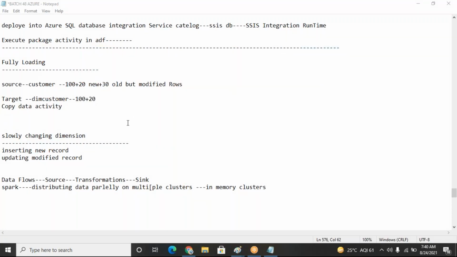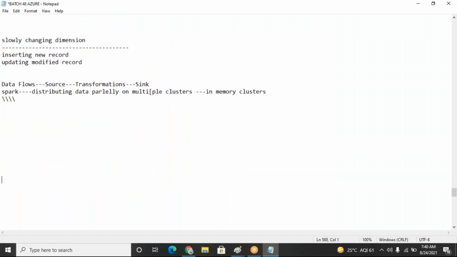Now, to implement this scenario, I need two databases: one is the source database, another one is the target database. Inside the source database, I'm going to create an EMP table and a customer table, and in the target, a dim customer table. So let me create the source database and target database first.